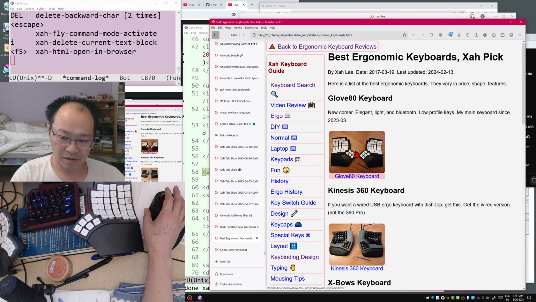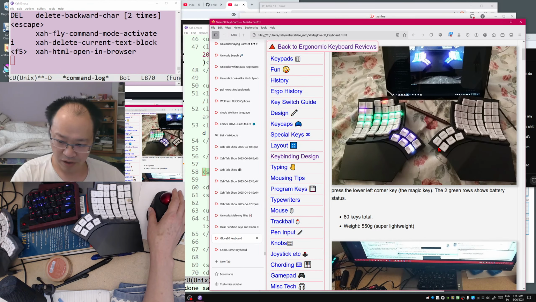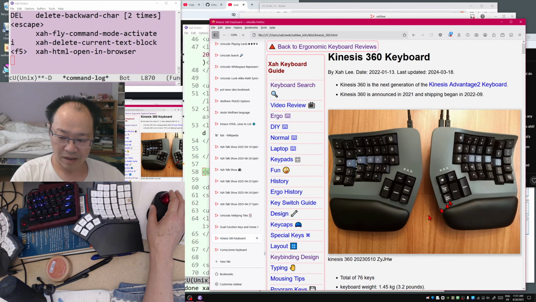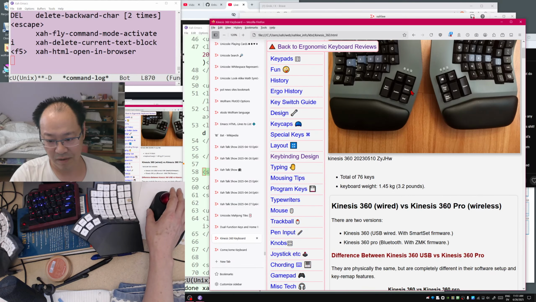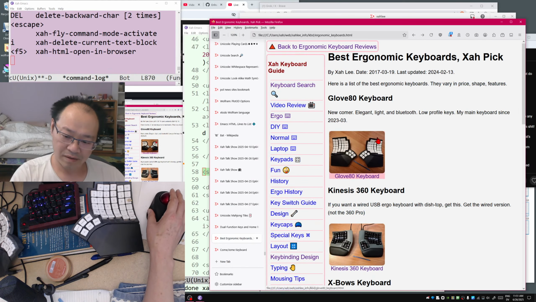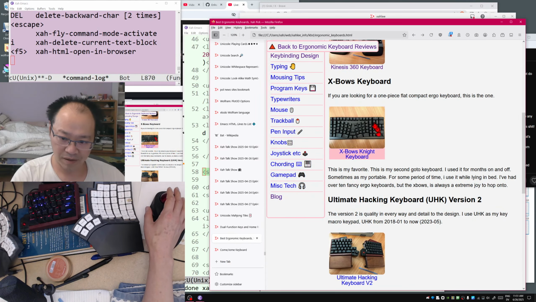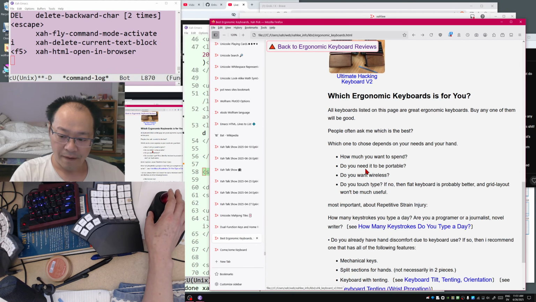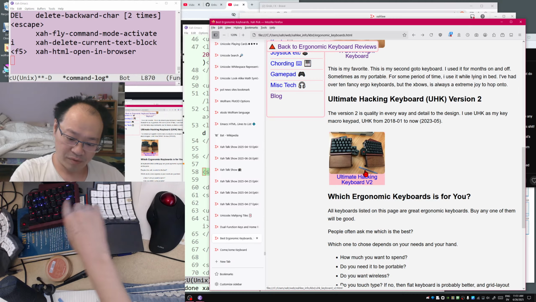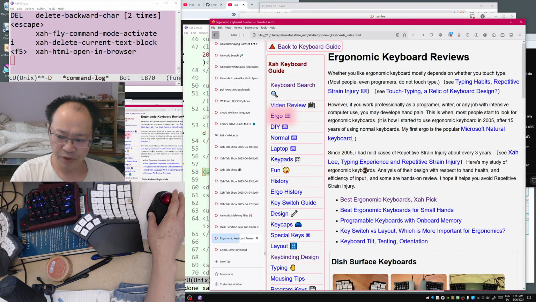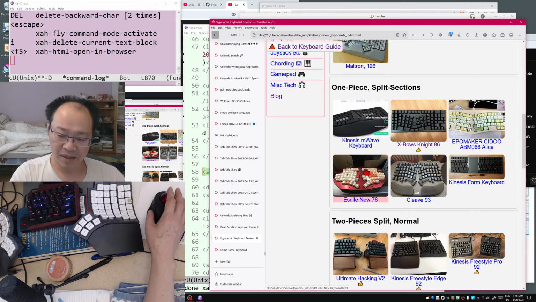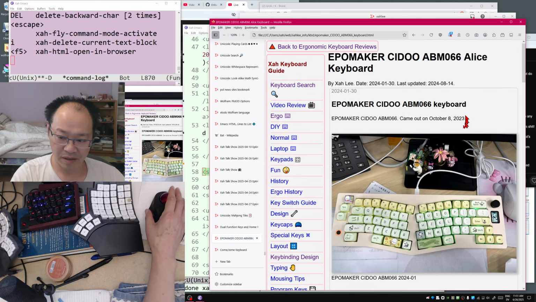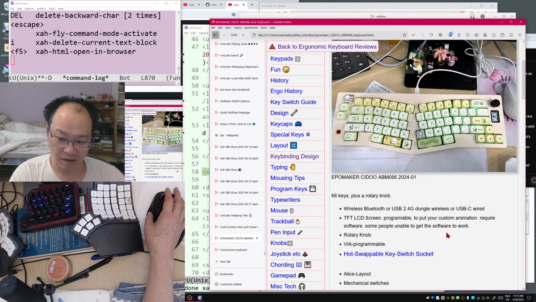Glove 80, my number one choice. Kinesis 360, I guess my number two, not necessarily, but anyway, this I recommend. Especially this one, Expose, and Ultimate Hacking, which is that one. It's pretty good but expensive. But today you have lots of others, for example this Apple Maker, these cheap Chinese ones, very cheap, $80 or something.